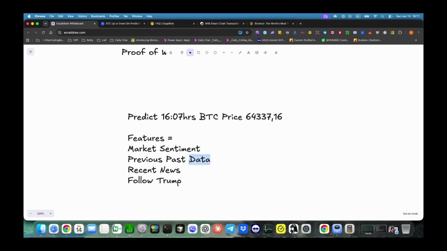And some of them, like previous past data, you could maybe quantize it, right? Like you can make some metrics that you can follow and have a formula. But other things like follow Trump or recent news, those are a little bit more subjective, right? So then you would want some type of quote unquote intelligence to interpret that for you. And instead of looking that up, copy pasting whatever article Trump puts into my Claude or GPT, waiting for an answer, I thought, okay, how can I automate this workflow?